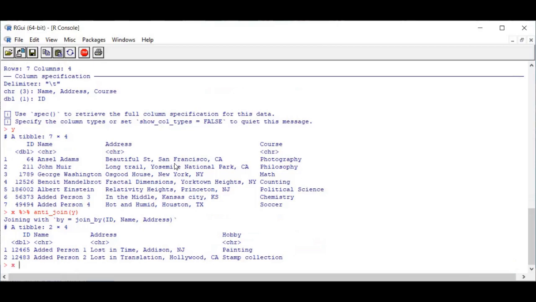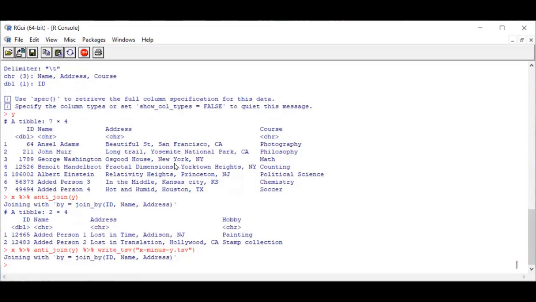If you want to store this in a TSV format, you can do x pipe anti_join y, and then pipe write_tsv, and then the name of the file where you want to store. So I'm going to give a name x minus y.tsv, and R will create the file in the documents folder and store the result. So it's done. And if you open your documents folder, you will find that the file is stored. I'm going to post all of these commands in the comment section so you can take a look and run it yourself.